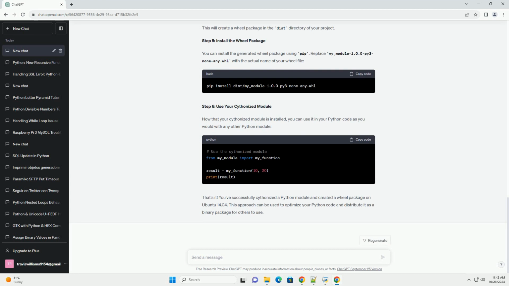Prerequisites: Python 3.6. Make sure you have Python 3.6 installed. You can check the version using python3.6 --version. Cython: you can install Cython using pip. Wheel: install the wheel package if it's not already available.